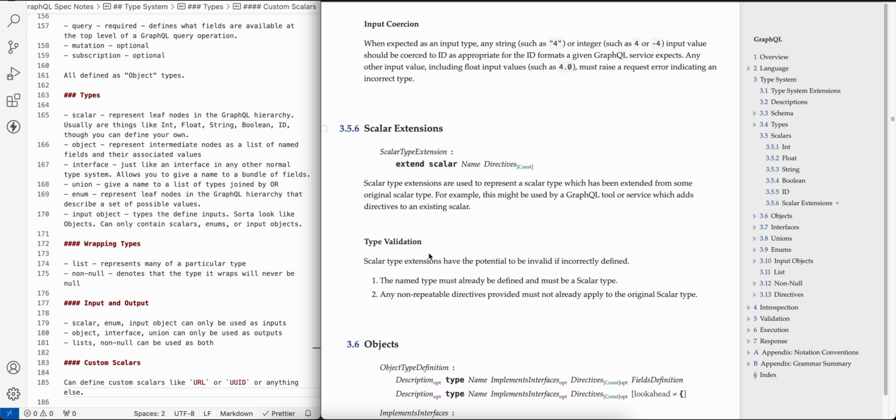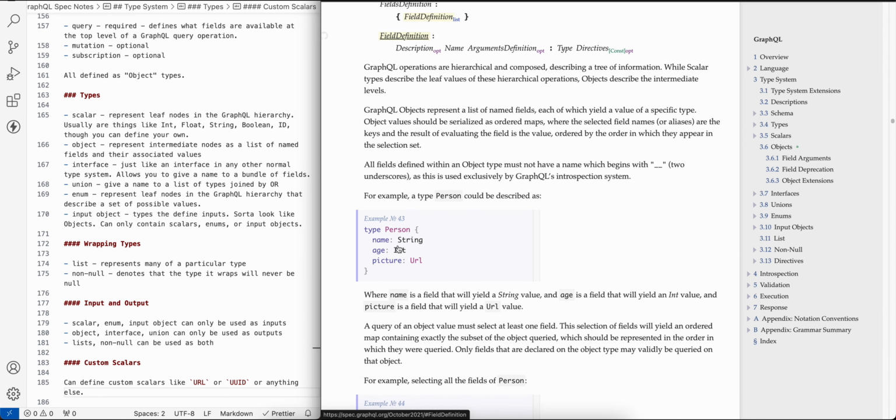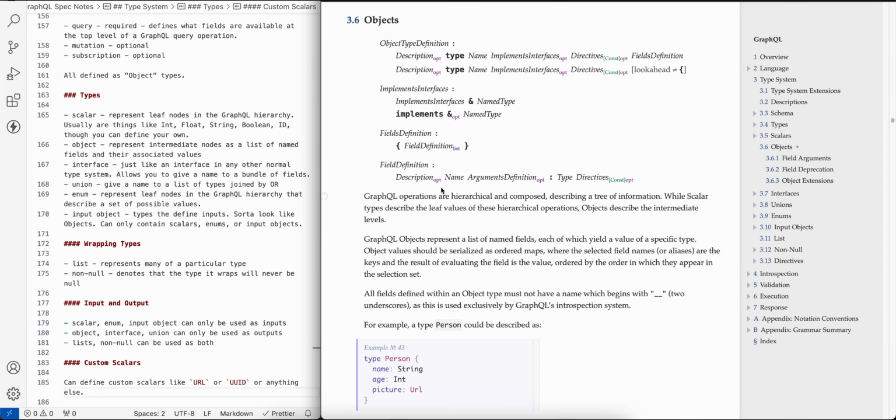Scalar type extension represents a scalar extended from some original scalar type, which adds directives to the existing scalar. Whatever. Don't know about that. Objects.